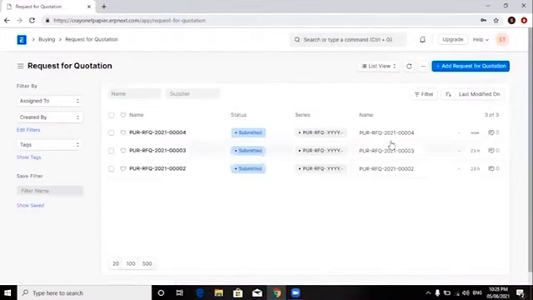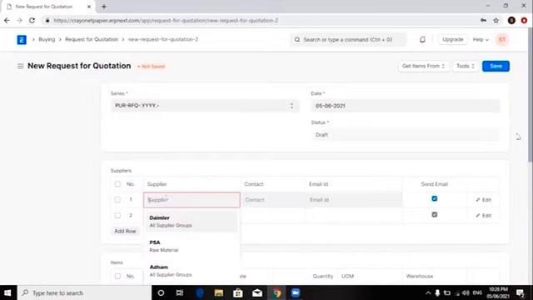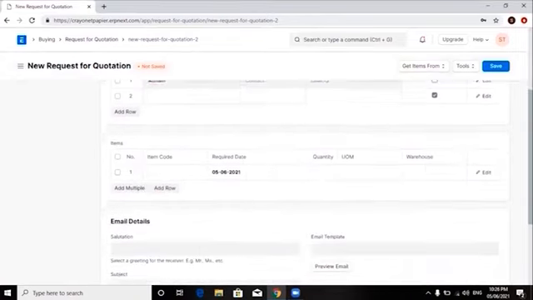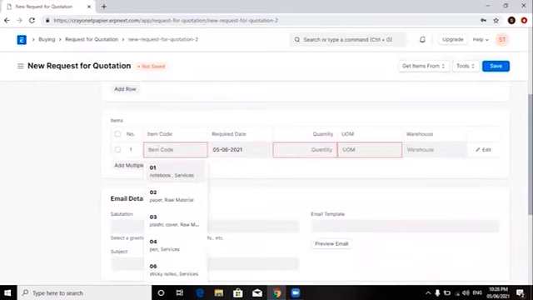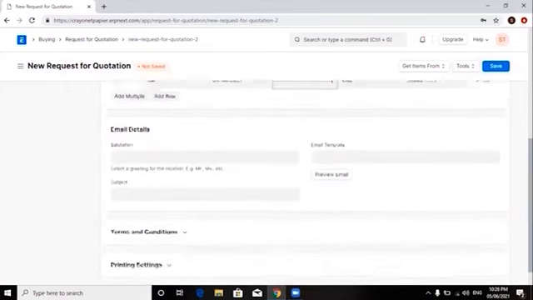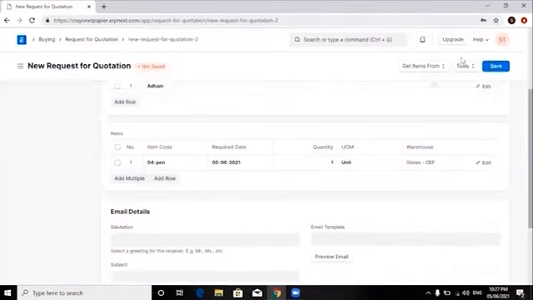And after the save and confirm, we are going to choose another new request. We add another supplier. We choose the supplier. And after the supplier, we choose the item. And then we choose the quantity. And after we choose the quantity, we save and confirm again.